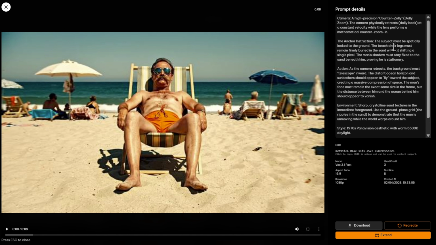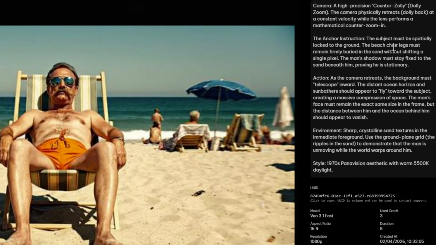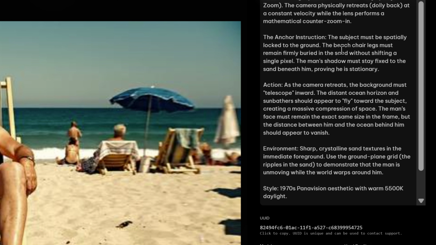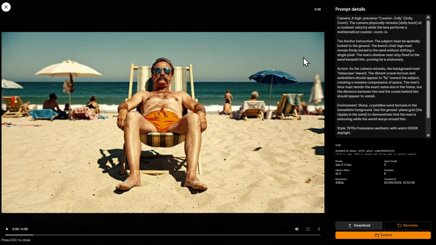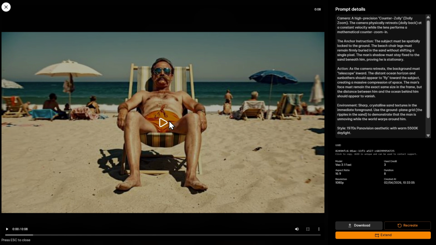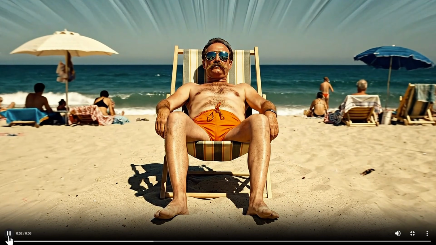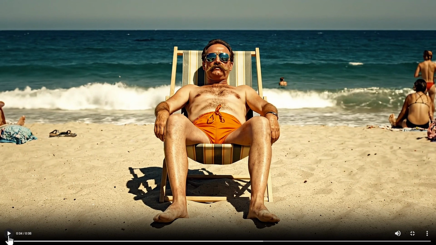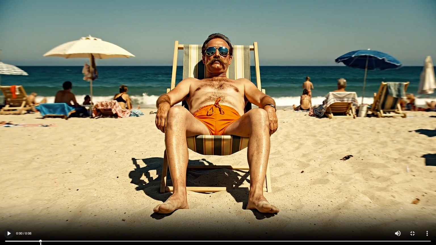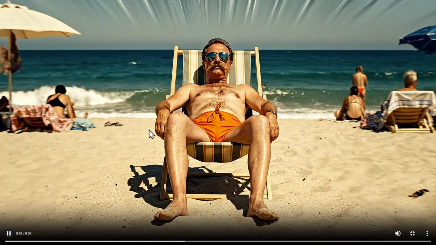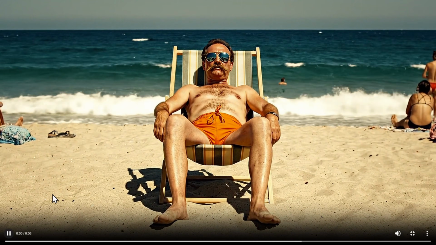So then I added a more complicated instruction to the AI, for example, the anchor instruction. The subject must be spatially locked to the ground. The beach chair legs must remain firmly buried in the sand. So you need to play with the prompt to really make it work. Nice. And you see, we now really did achieve that effect, even though here we have some problems, but with a couple of reiterations, that should work.